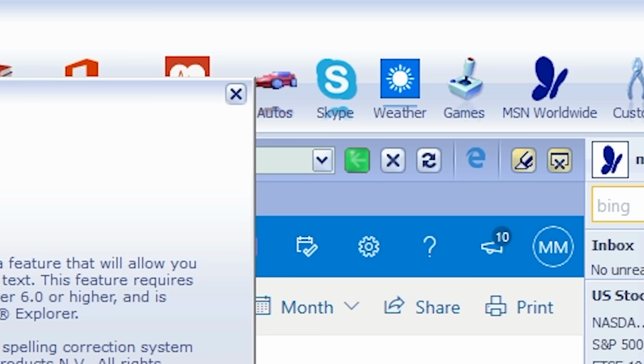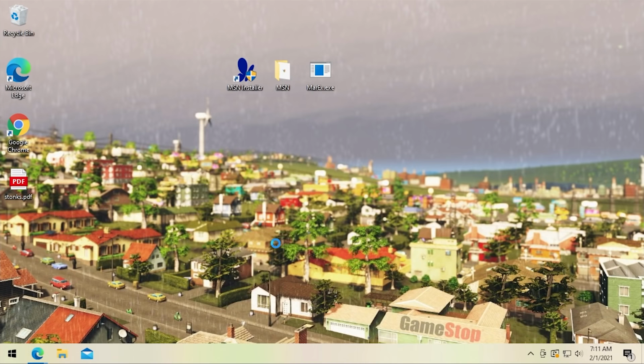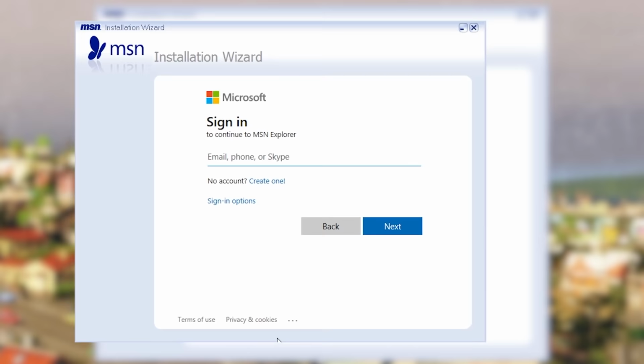So I've got the installer right here. We're going to just go ahead and run it. And you see it says MSN Explorer, not Premium or anything. And if you saw the MSN Explorer XP video, this will look very familiar to you, because this is a very, very similar interface to the installer that we saw in that video.